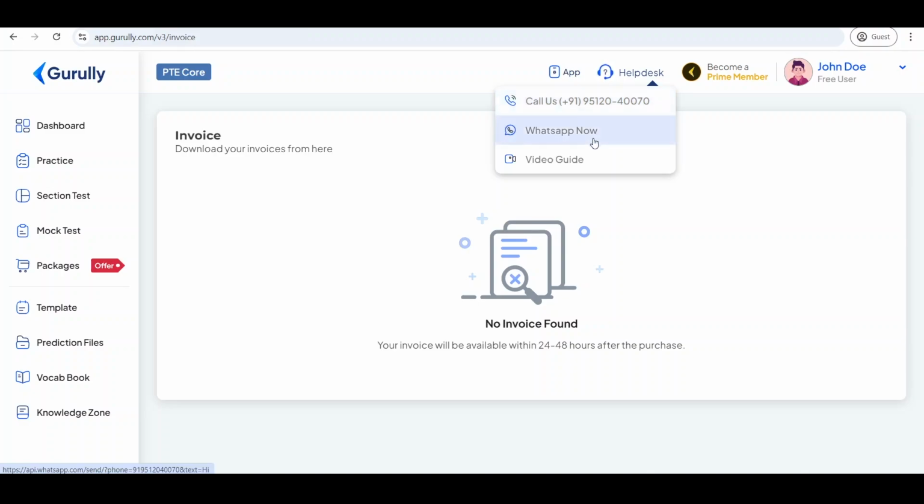We are also available on WhatsApp. For an instant resolution, you can WhatsApp us. We have a video guide as well. So it is related to the platform, how to use the platform. We have all the videos listed over there.